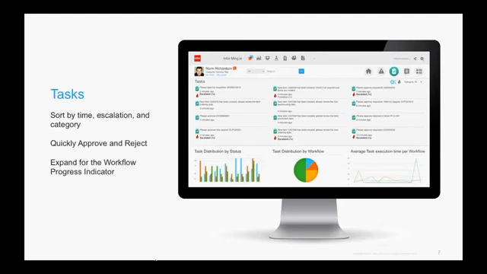Tasks are exactly what you think. These are things that need to be taken care of, and they can, again, be sorted by time, escalation, and category. It allows you to quickly approve and reject, and then you can expand for the workflow progress indicator. When you're dealing with tasks, this is tying into ION, because as you answer something from a task perspective, that's kicking off an ION workflow that may be feeding something to SyteLine or to another system or even to a machine or another person. So this is where you're tying in the social part of Ming.le with the process side of ION.